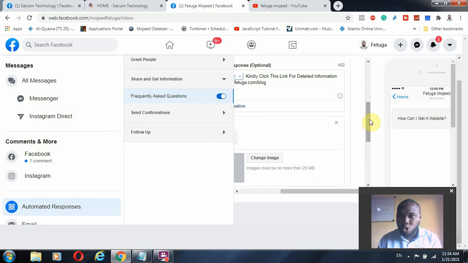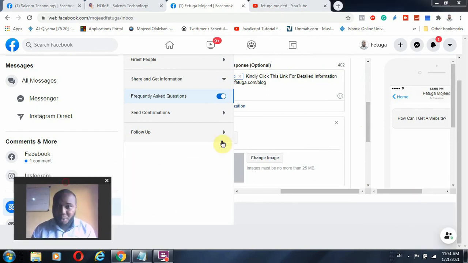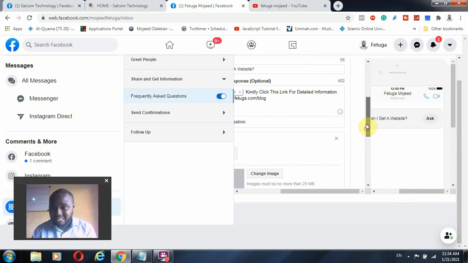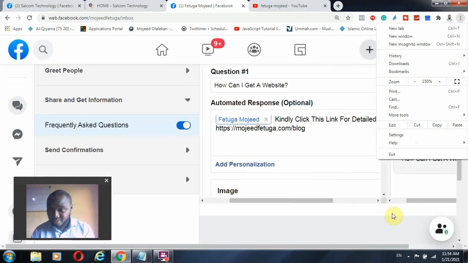So how will it look if somebody comes to your inbox and the person sees options like this, how can I get a website, and the person clicks on ask? Okay, the person comes to your Facebook page and sees an option. Let me increase this.